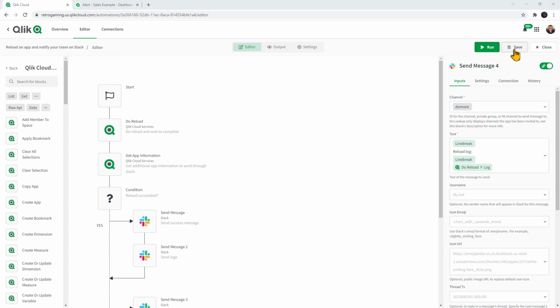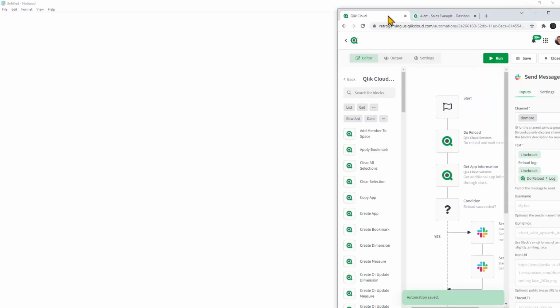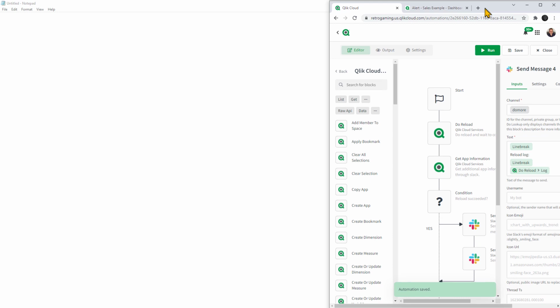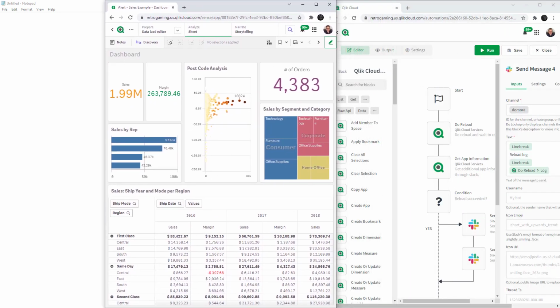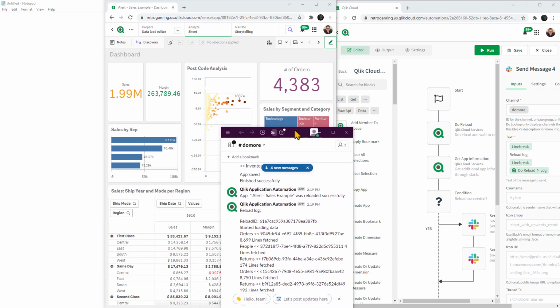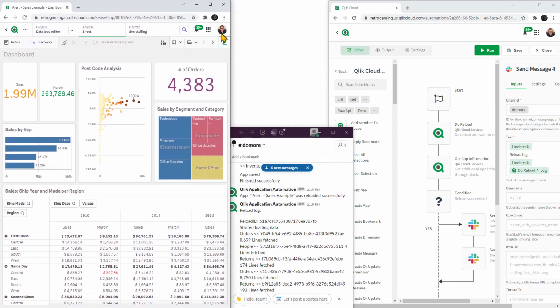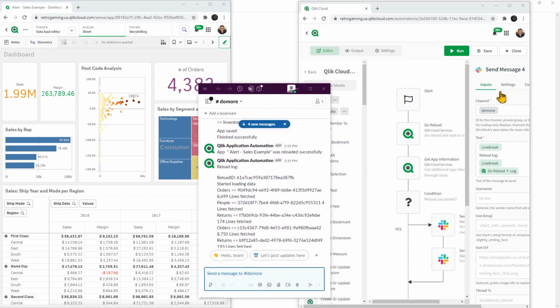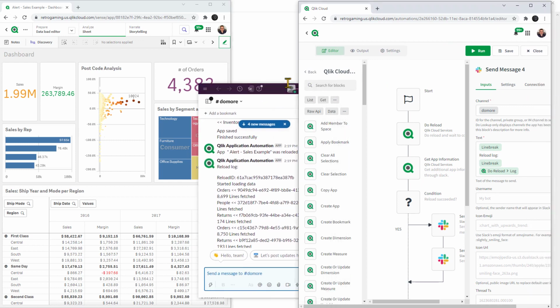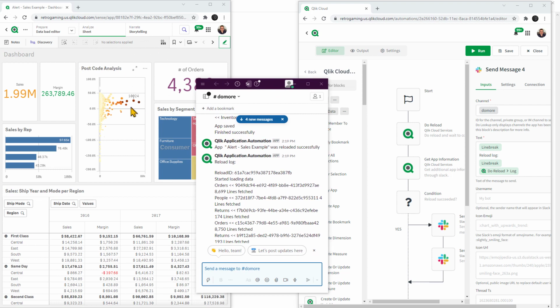Okay, so we're going to save it. And then before we run it, I'm just going to position my screens so you can see what's going to happen. Now let's bring our Slack in as well. And just to tell you what to look out for in this instance here, when I run the automation, you're going to see the app on the left reload and this sales number increase, and then we're going to see a message pop up regarding that reload. It happens fairly quickly. So let's click run.